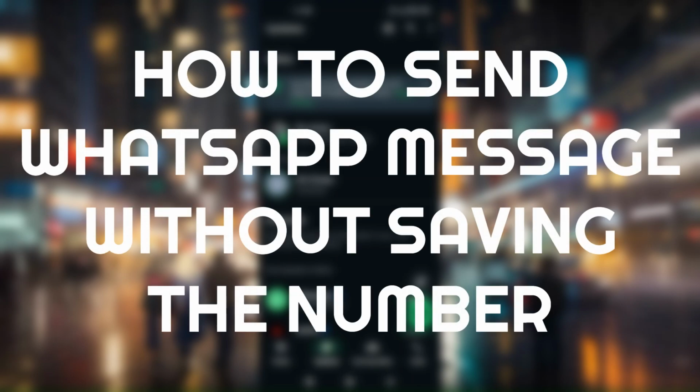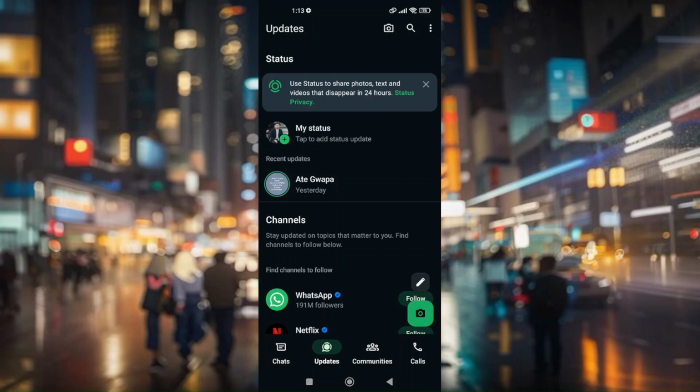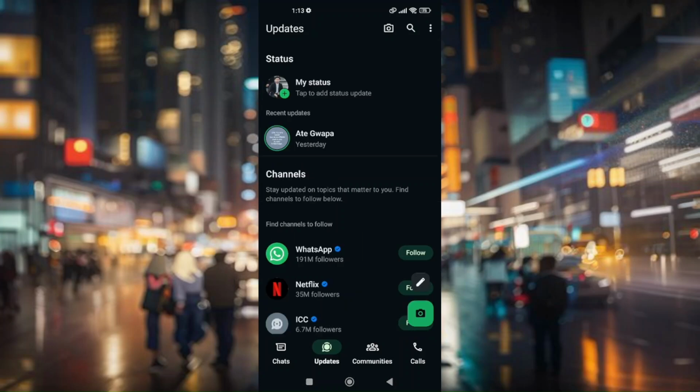How to send a WhatsApp message without saving the number. Now, the first thing you want to do is, of course, log in and access your WhatsApp account.